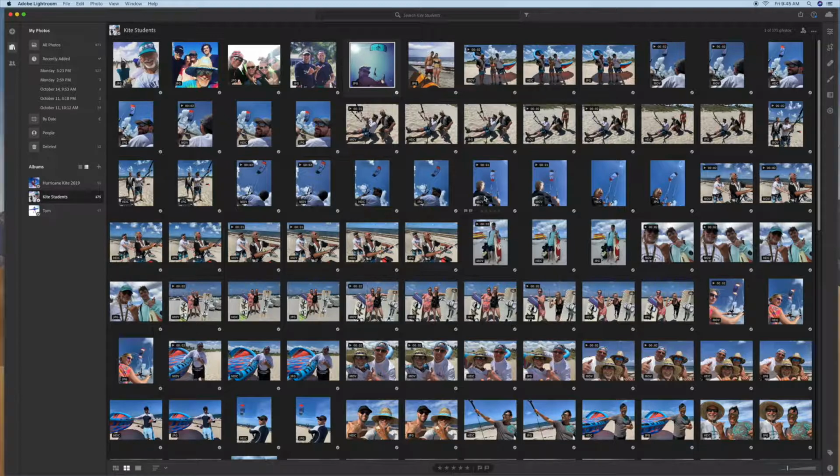So that's how you create an album and how you can pull the photos into that album the easy way, and how you drag and drop, highlight, and pull the photos into those albums. Now you can make all kinds of albums here.